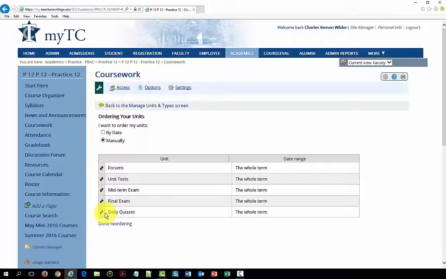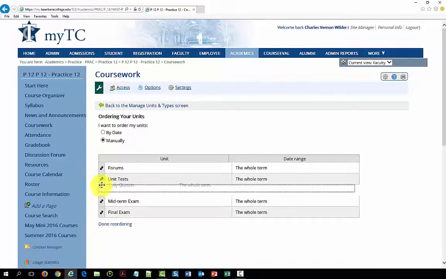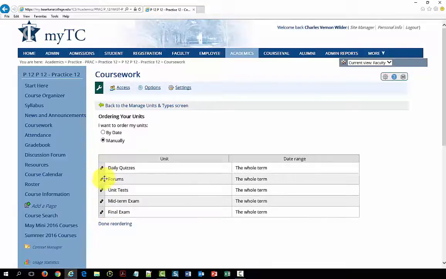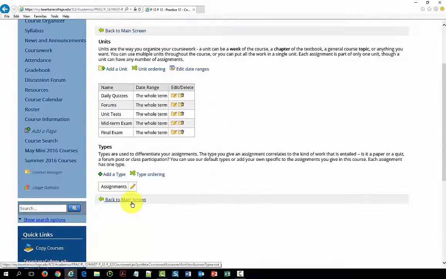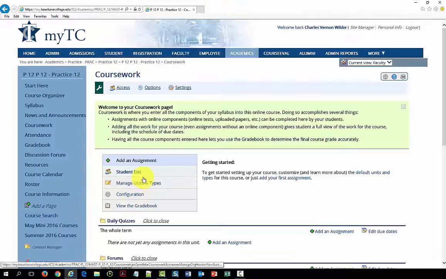And say I want my daily quizzes to go on top, I can just grab that and pull it up. Forums, unit test, midterm exam. So if I'm happy with the way I've got this ordered, I just click done reordering. And then when you go to add an assignment, let's go back to the main screen.